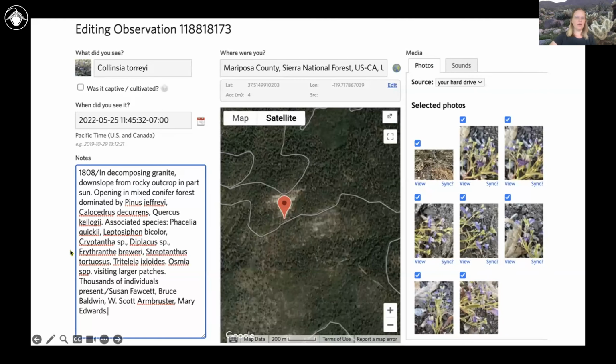And so this is the field on your browser for editing an observation. And again, you have this notes field where I enter all the information. I enter the name of the plant. The date is just imported from the metadata of the photo. This location is just pulled from the coordinates themselves. So here are the coordinates and the positional accuracy. The photos are in here, and you could add sounds, but I usually don't add sounds for plants.